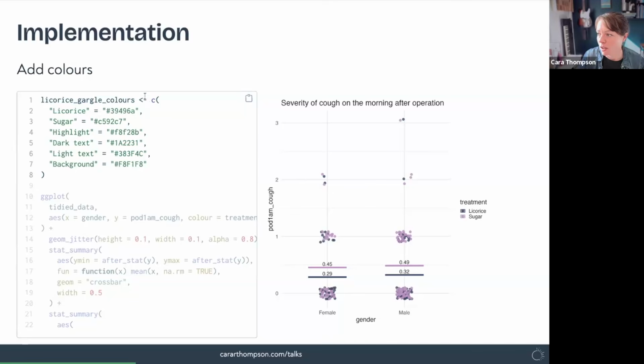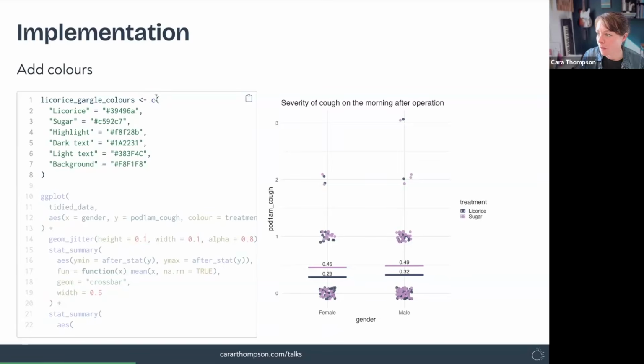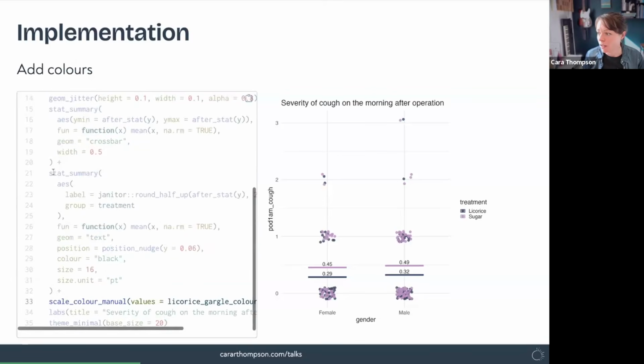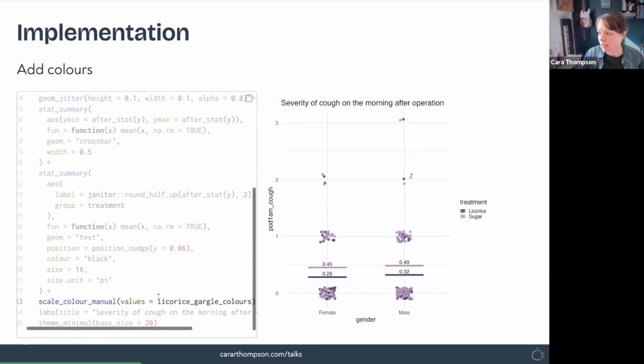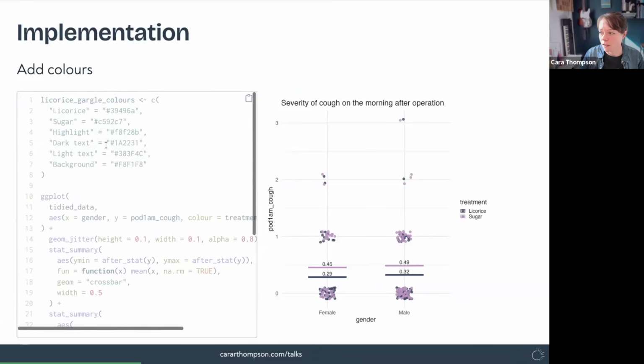So here we're just creating a vector, so you can see the c at the start, and then the brackets, and we're saying licorice equals the hex code for the licorice color that we wanted, and sugar equals the hex code for the sugar color that we wanted. So we've got licorice, sugar, highlights, dark text, light text, and background. And then we can add these into our graph simply by using scale_color_manual, values equals licorice_gargle_colors, which is the vector that we've created up here.